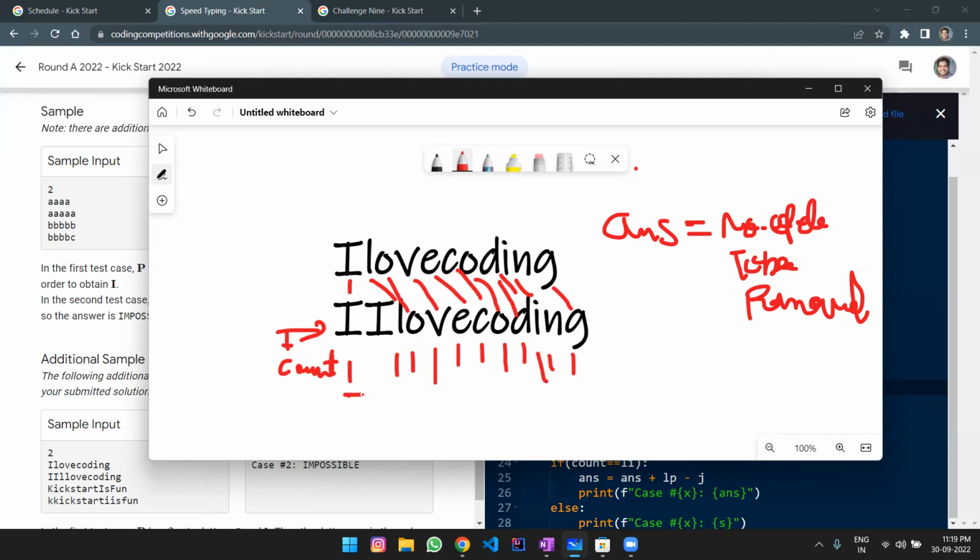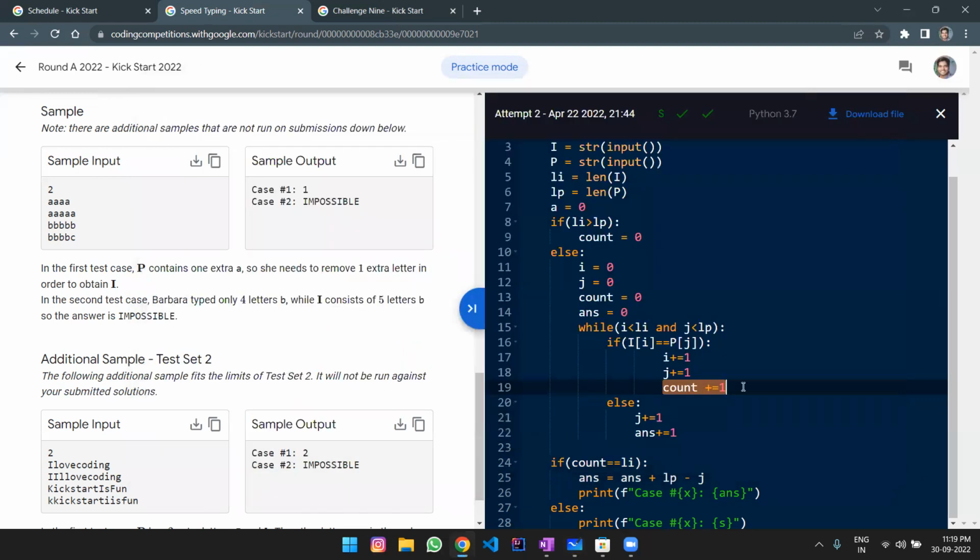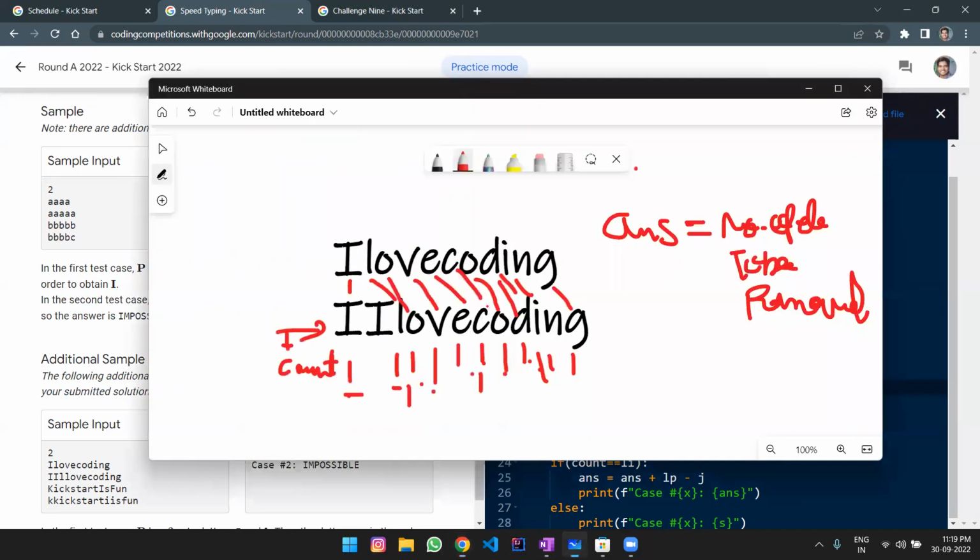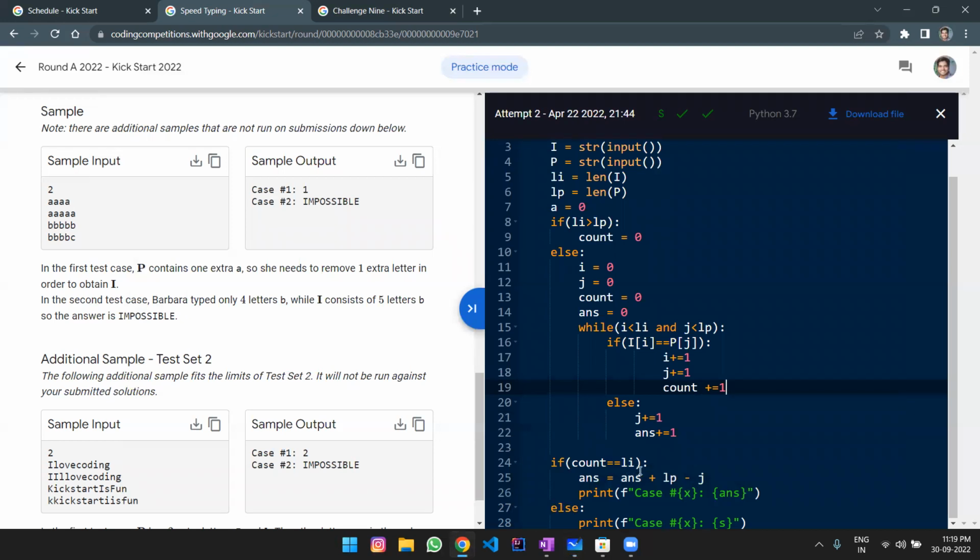So I'll count this number of counts that is incremented, right? 1, 2, 3, 4, 5, 6, 10, 11, 12. So there is 3, 6, 9, 11. So we have approximately 11 letters. In this above also we have 3, 6, 9, and 11. So what we'll be doing is comparing with Li. If the length of count that is found in P is equal to the length of I, we'll increment by answer equal to answer plus Li minus j.